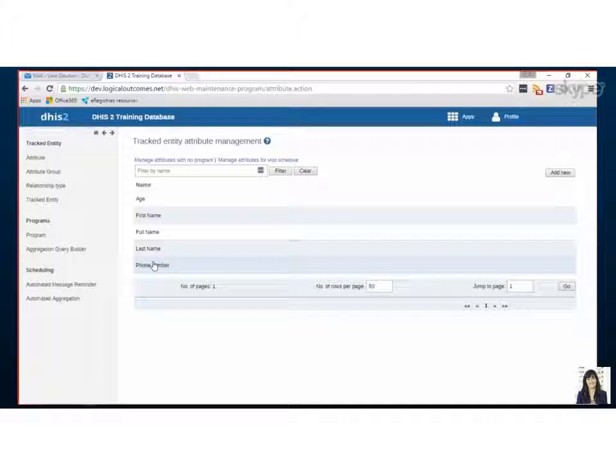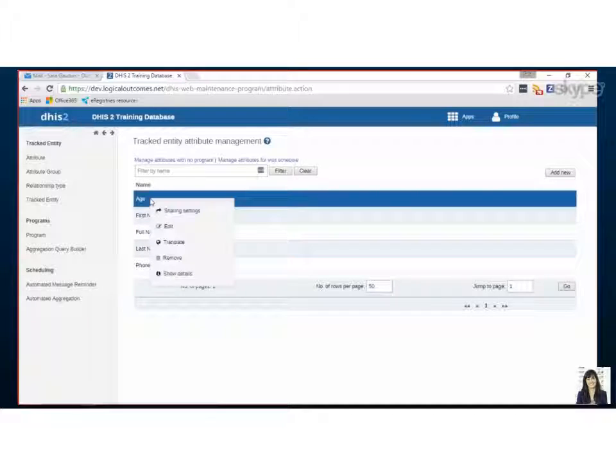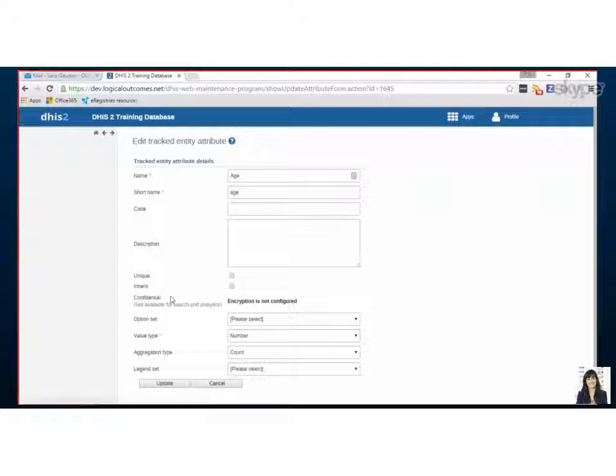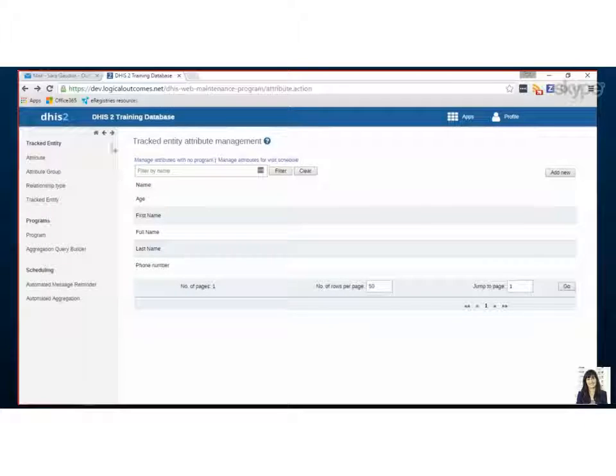I just want to say that there was a unique option there, and unique just makes sure that you cannot have a duplicate anywhere in that program. So that's good if you're using barcodes or serial numbers or anything like that. Nice. Okay. So for the example that we've set up in our dev instance, we've got 5 attributes.